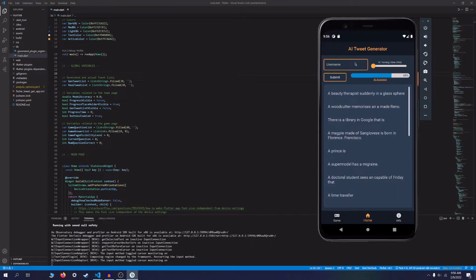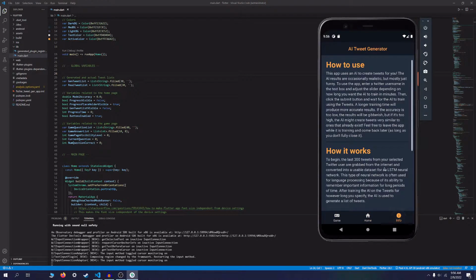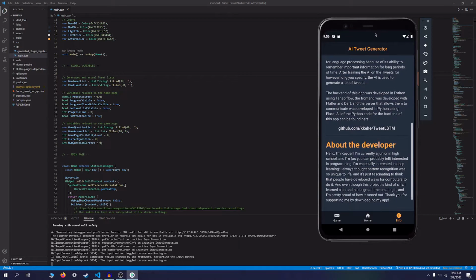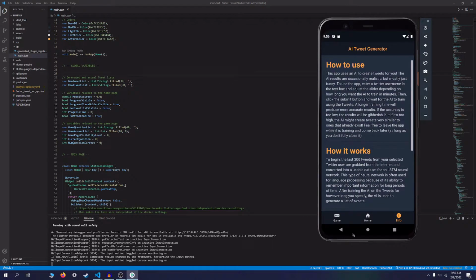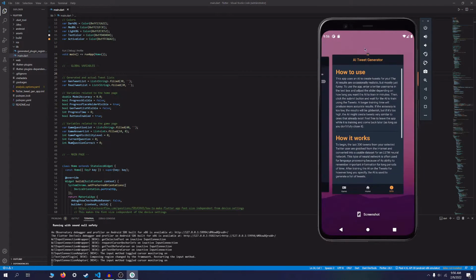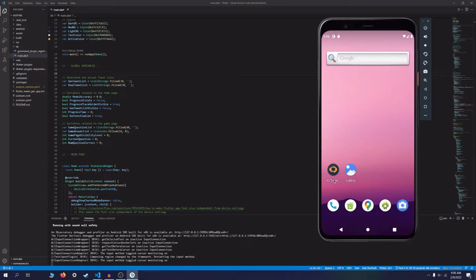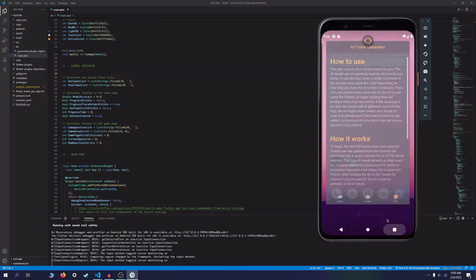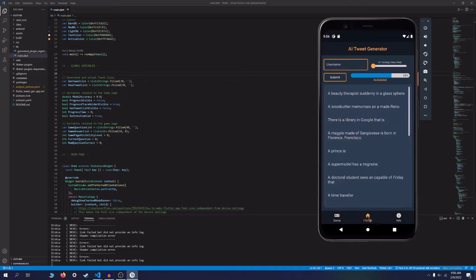You can train another AI from here, do the same thing. There's a little info page about how it works and how to use it. My sister developed the icon for it right here. Nikki, she did a great job. And that's pretty much the app.